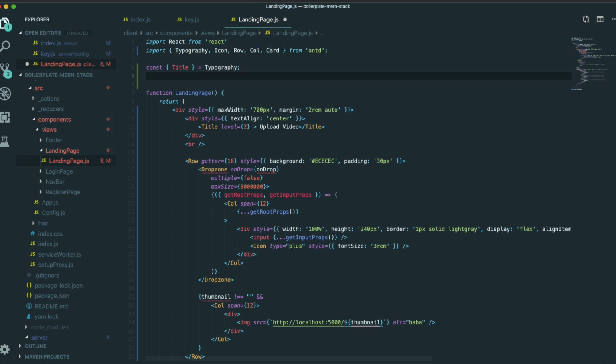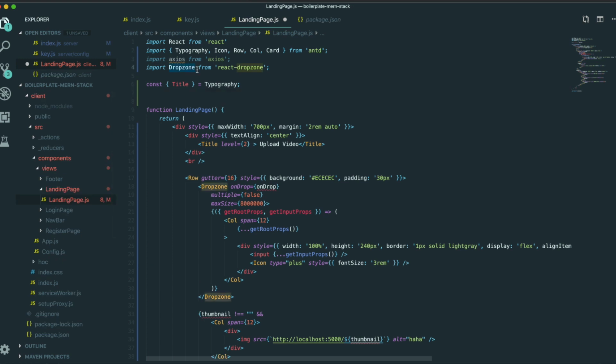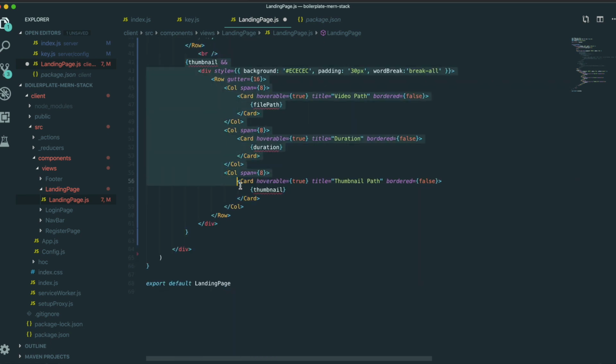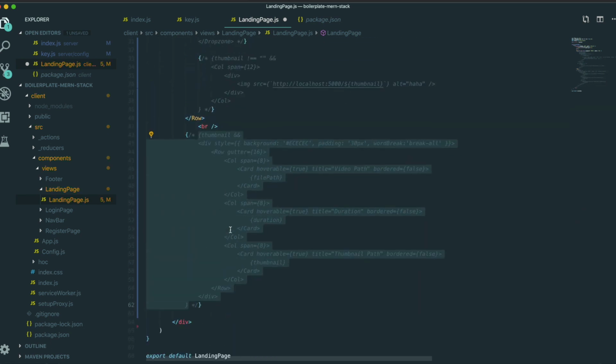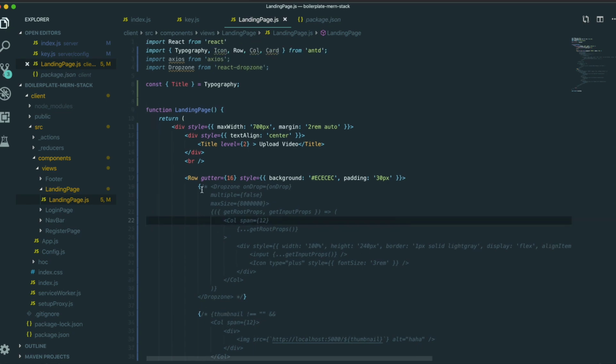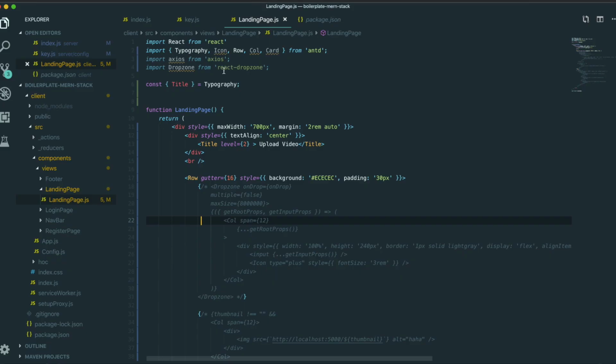Title, I bring the title, and we need Axios for the HTTP request. We also need to have dropdown, but we actually didn't download this dependency yet, so we're going to download it later. Comment it out so as not to have some error. I'm going to comment out first, and then I'm going to save this one and then come back in here. React dropdown. Okay, so first I'm going to download this dependency for our client.